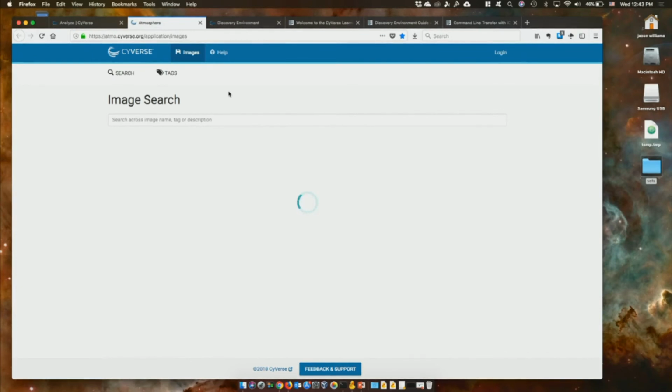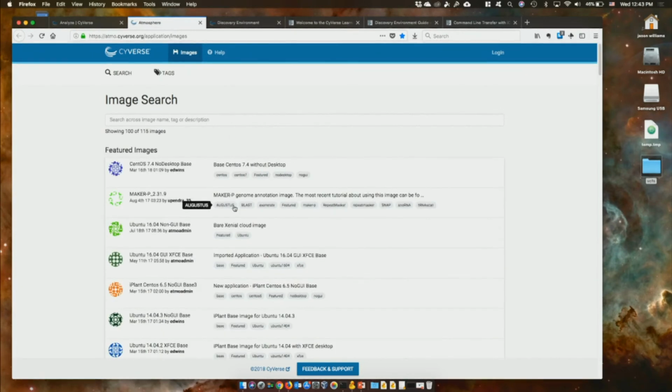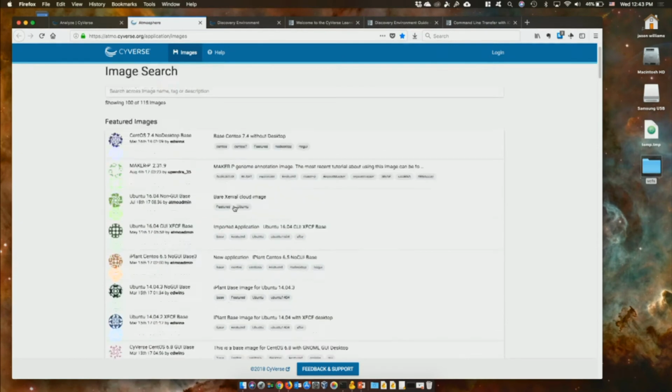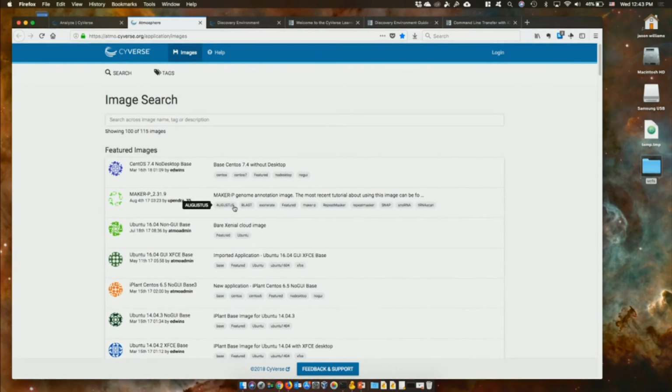The first thing I see when I go to Atmosphere is a listing of possible software setups or images. And one other reminder: your CyVerse account does not include Atmosphere by default. So you'll have to request access, and you can do that right where you signed up for Atmosphere. Be sure that you are registered with an edu, org, or gov email address. And if you have questions, you can check the Learning Center documentation.